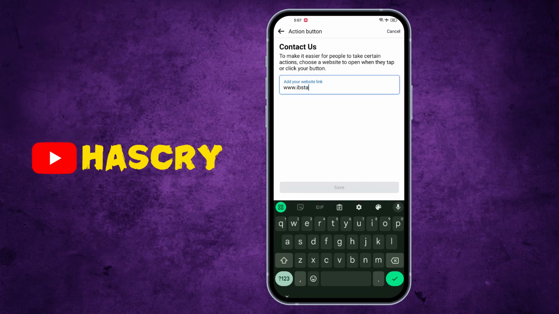Here you can add any link you want. You can redirect to your website, or redirect to your other socials, meaning do what you want, and press on Save.